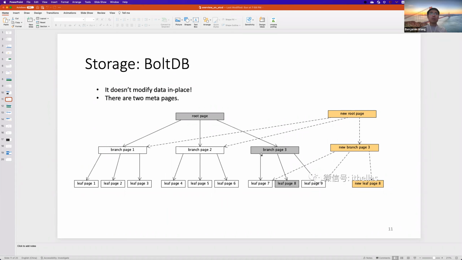This diagram is coming from my WeChat channel. The original file is missing, so I just created a snapshot of the picture from my WeChat channel. Yeah, let's work with an example. For example, if an application updates some data in the leaf page 8, then BoltDB loads the leaf page and its parents all the way to the root into memory. And then BoltDB updates data in memory.